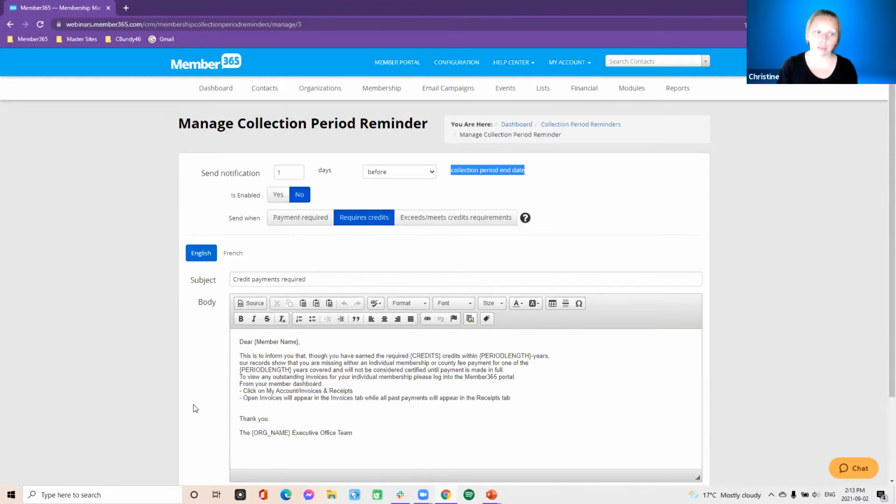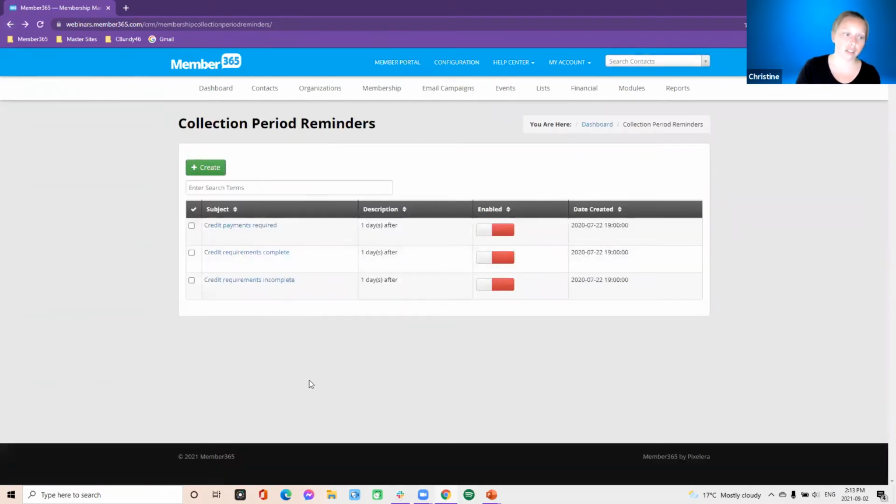You also can do payment. So if there's a payment required for them to get that collection period, or as soon as they've met the criteria, get an email out saying, hey, you've met these criteria, you're good to renew, because your renewal is also dependent on if you've earned enough credits, because our CE does attach that way. So just something to review. There are 3 templates here already: one for payment required, one for credits required, and one for credits have already been completed.